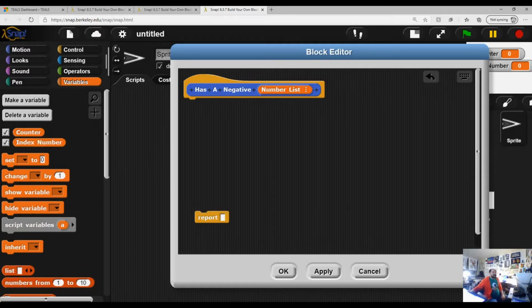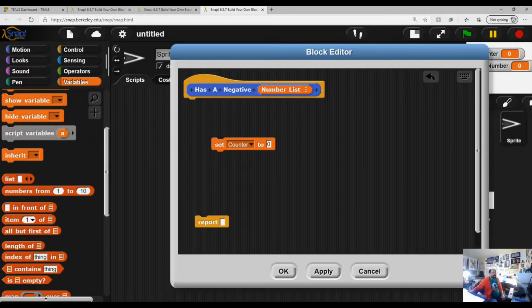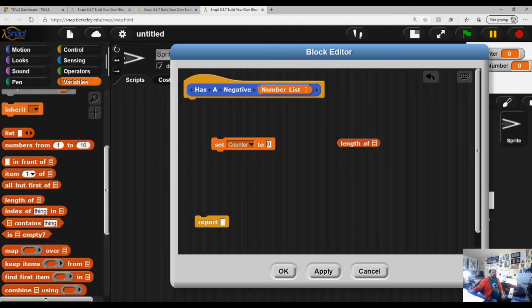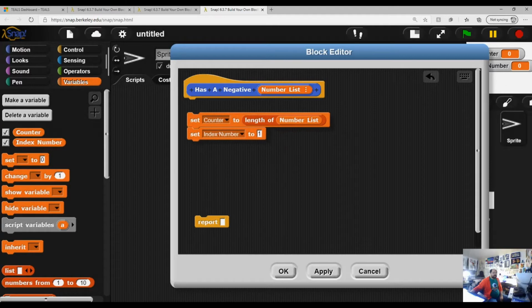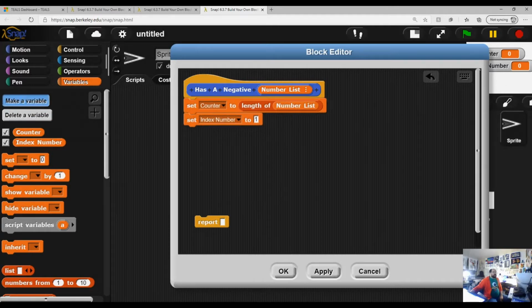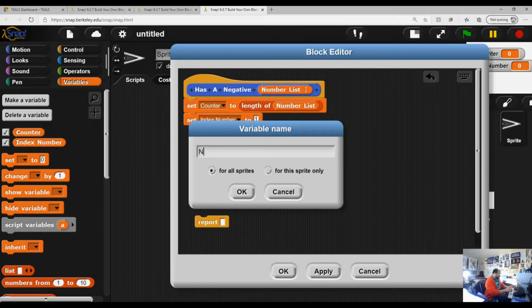So we have those two values, and like before, we definitely want to set our counter to the value of that length of our list, and then we want to set our index number to 1, because we're going to be cycling through that, right? And then let's make a variable, and let's call it negative count. Okay.